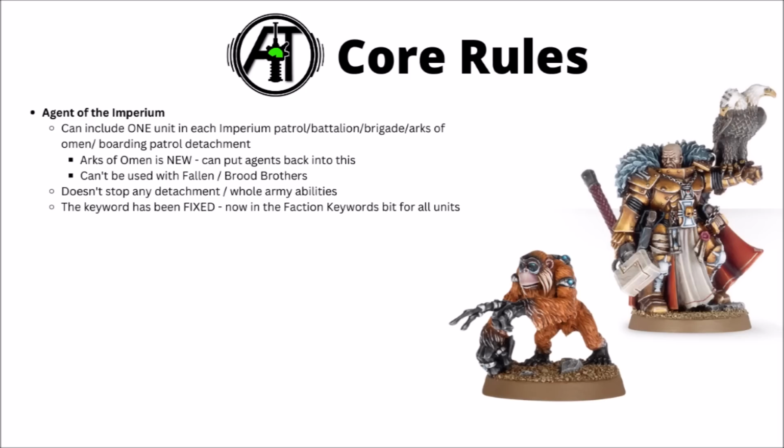Still though, fixing the Agents of the Imperium keyword means that you potentially can have a couple of these units within an Arcs of Omen army. Say you could have one Inquisitor filling out a slot in the main detachment and take some Acolytes or Henchmen or something as the auxiliary support allied with the Battle Brothers rules. Definitely a step up from the unusability that they had before.